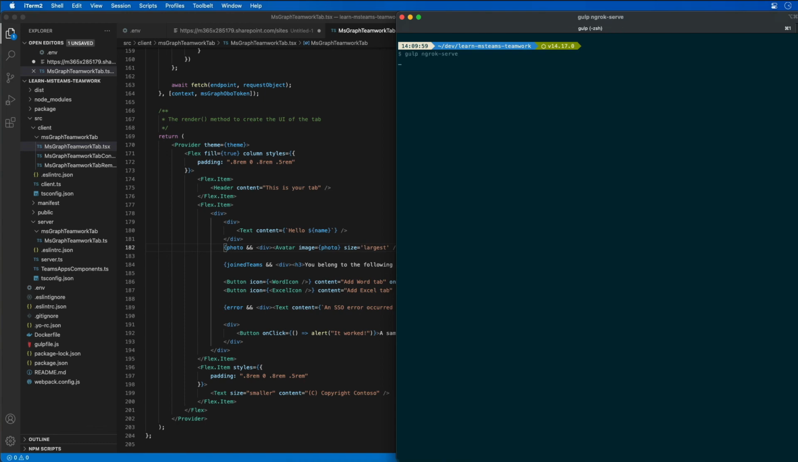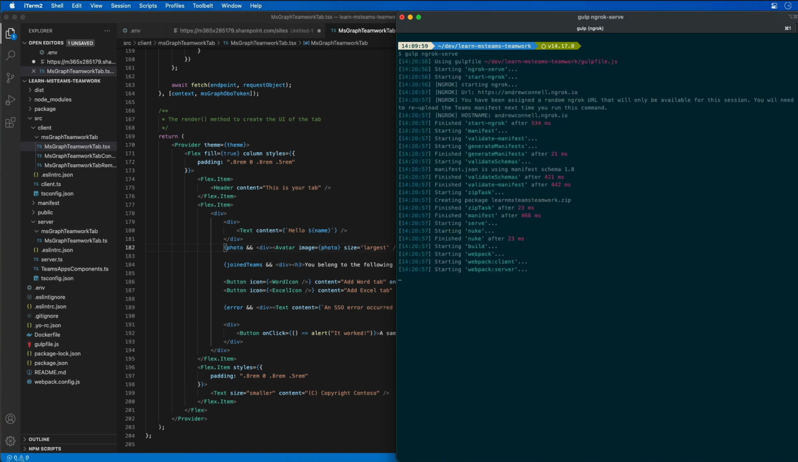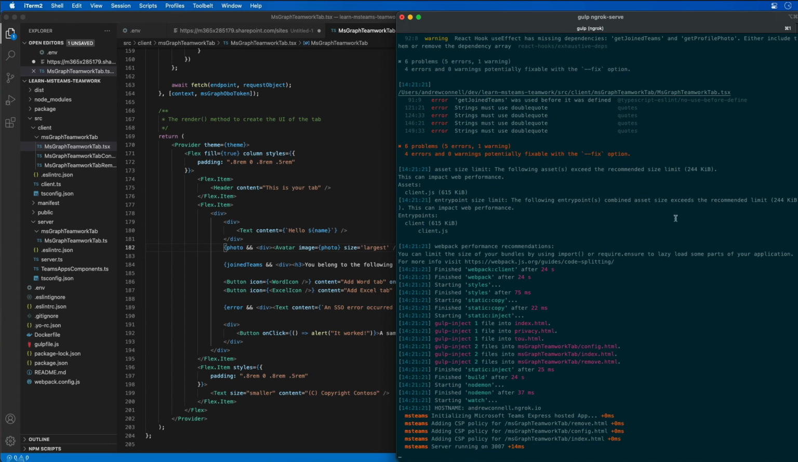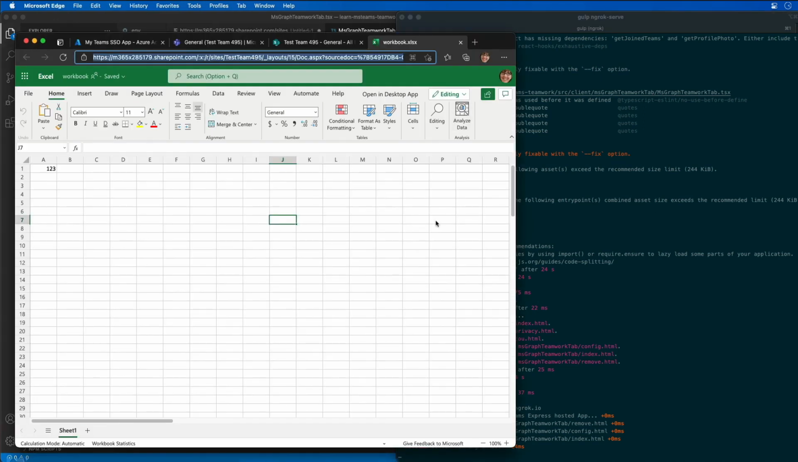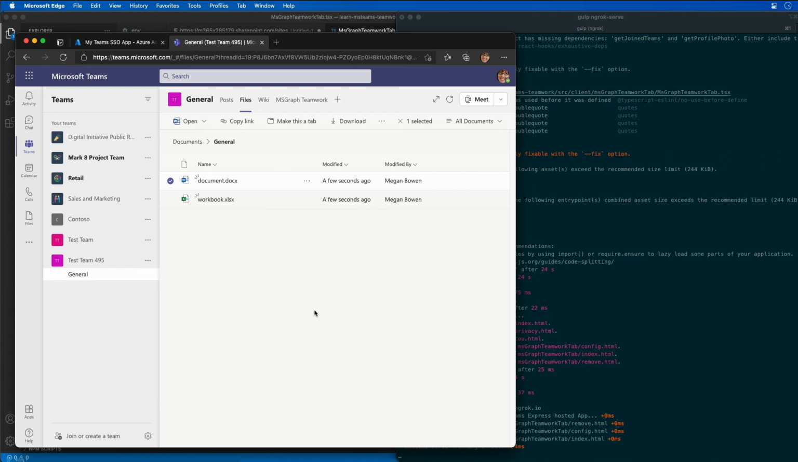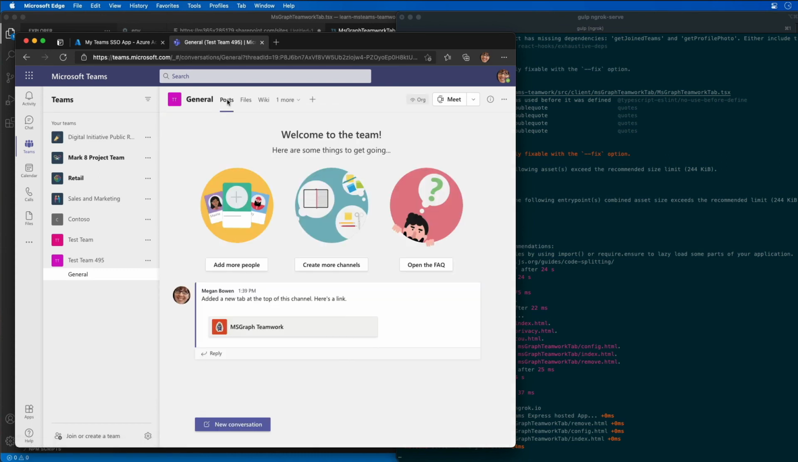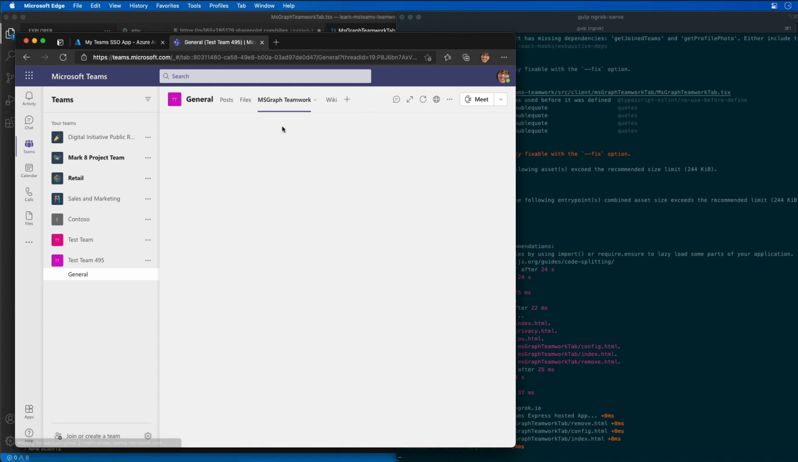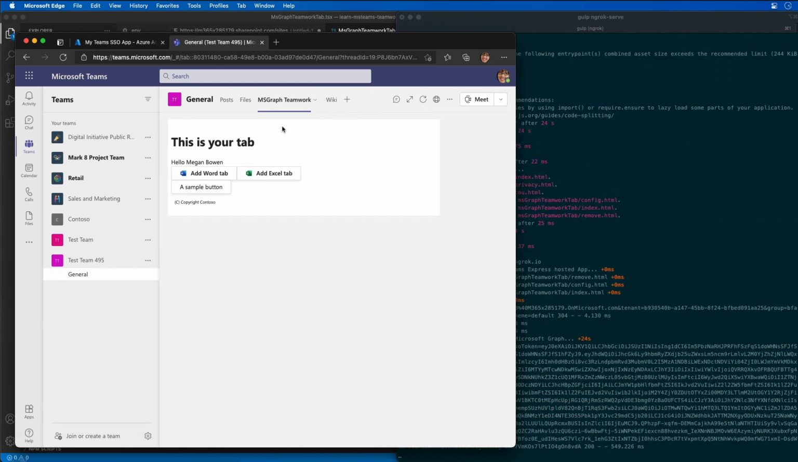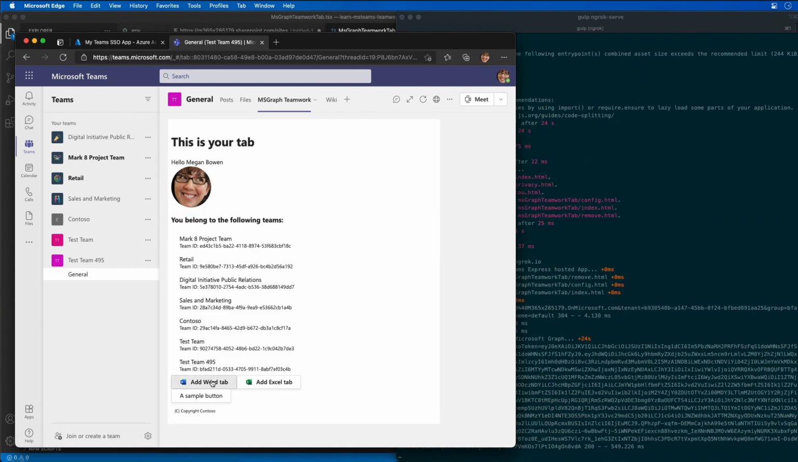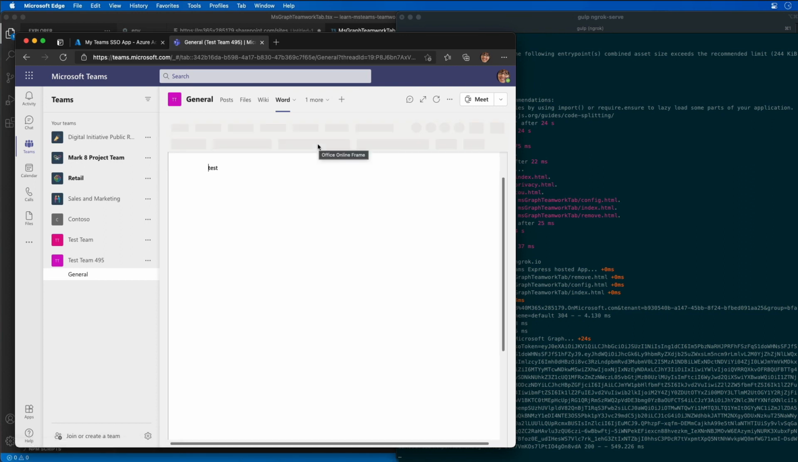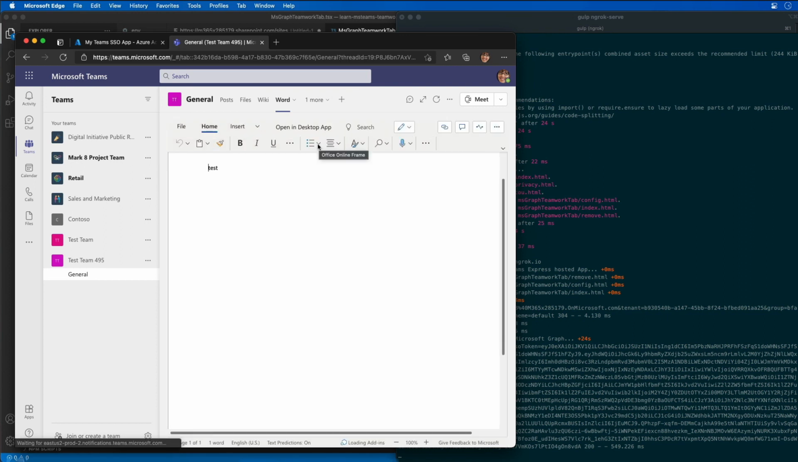I'm going to run gulp ngrok-serve and let this process spin up. Now that it's spun up, we'll go over to Microsoft Teams. We can close our tabs to our existing files, and now let's come over to the tab that we had created. I'm going to go to our Graph Teamwork tab, and you can see we're showing the same data, but we now have these two additional buttons, one for Word and one for Excel. I'm going to select the Word tab, and we can see here we have a new tab that's been added for Word. When I select it, it's showing our Word document that we wanted to show.